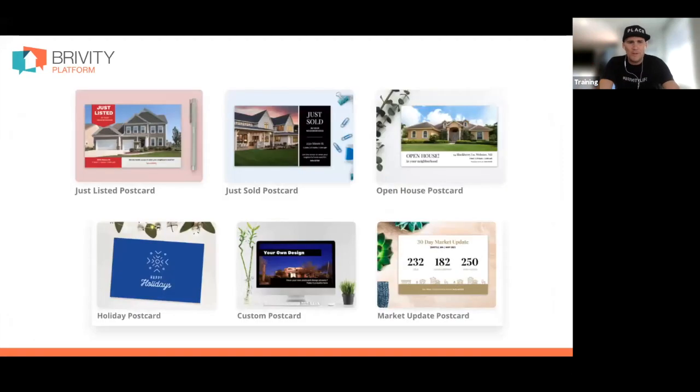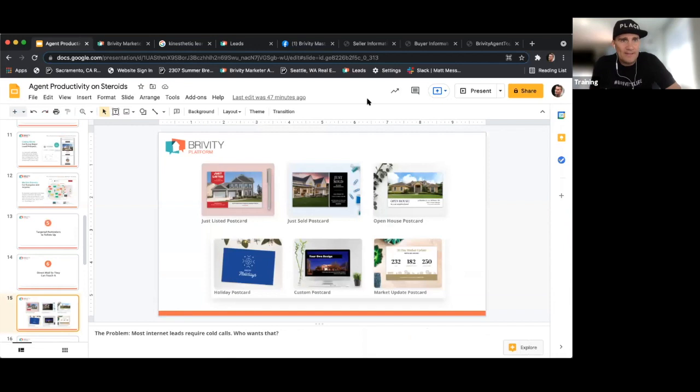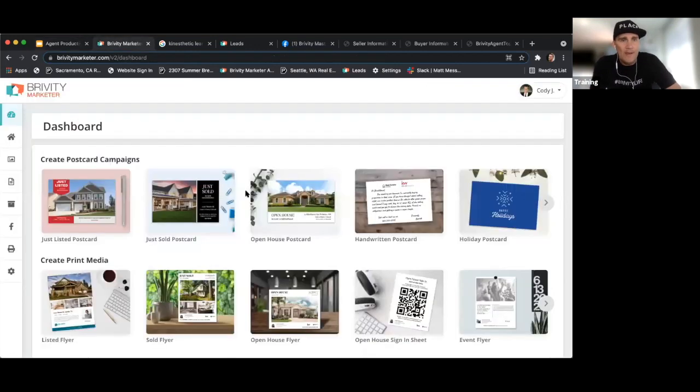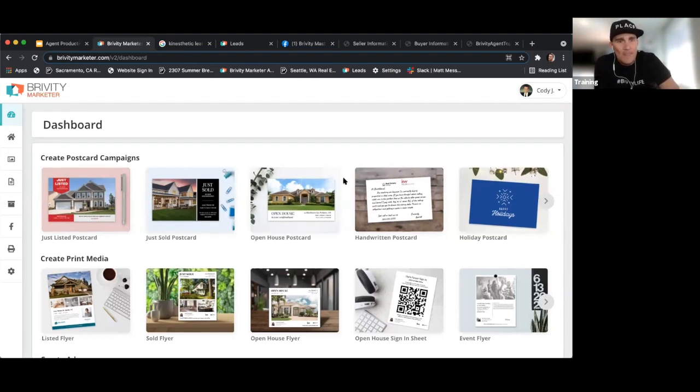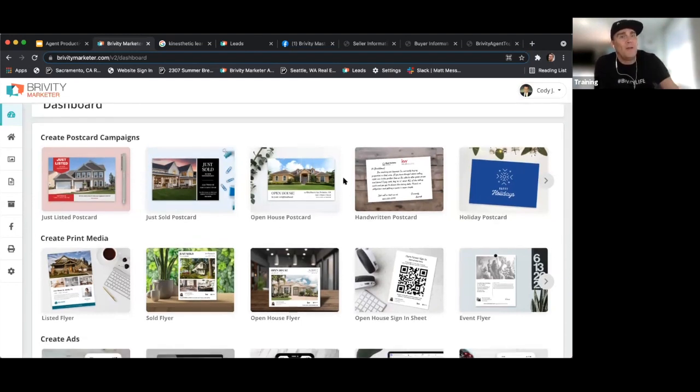There's different learning styles, different ways that people connect. Some people are called kinesthetic learners, where they need to touch and feel things in order to get the message. And so we created something called Brevity Marketer. I'll take you in here and show you Brevity Marketer for just a second. This is a function you guys all have as Brevity platform clients, or if you became a Brevity platform client, you'd have access to this. It's the ability to do direct mail.